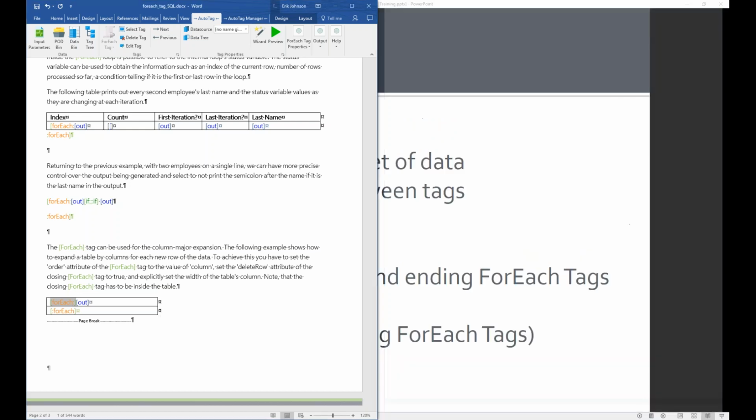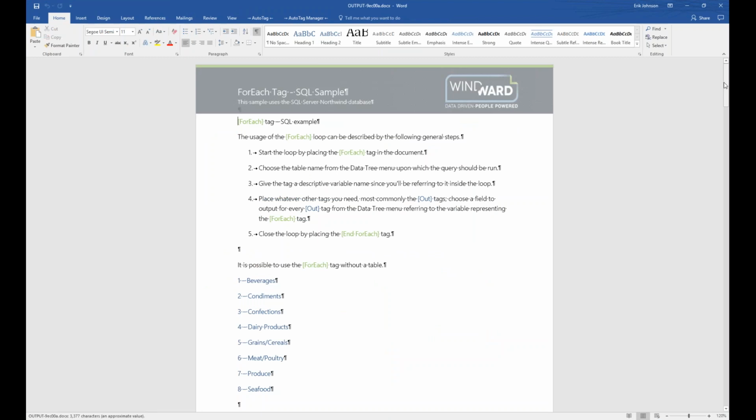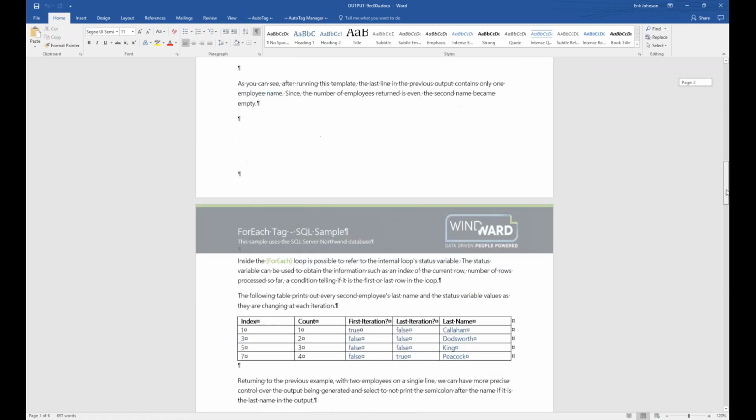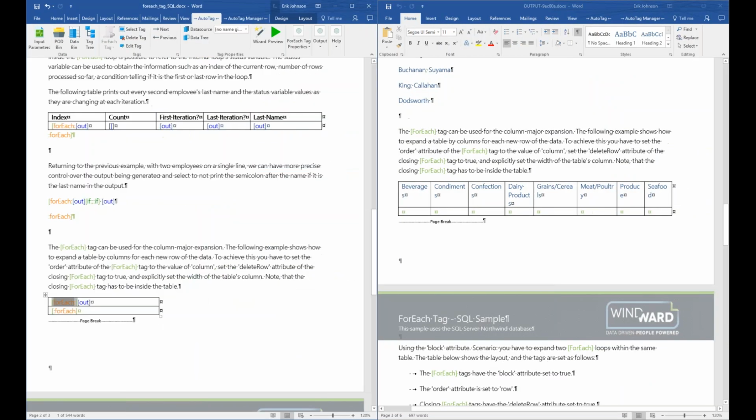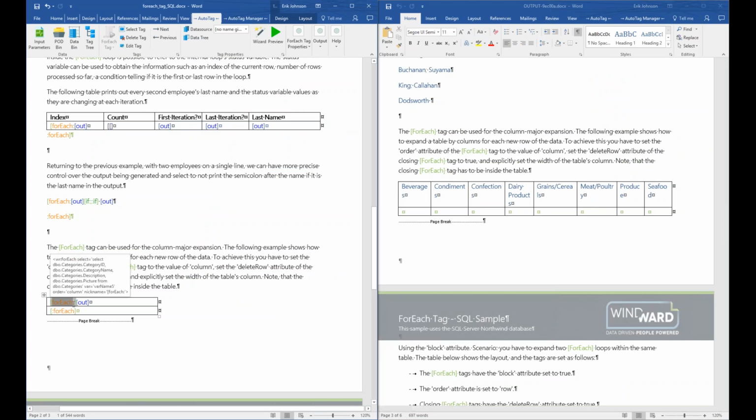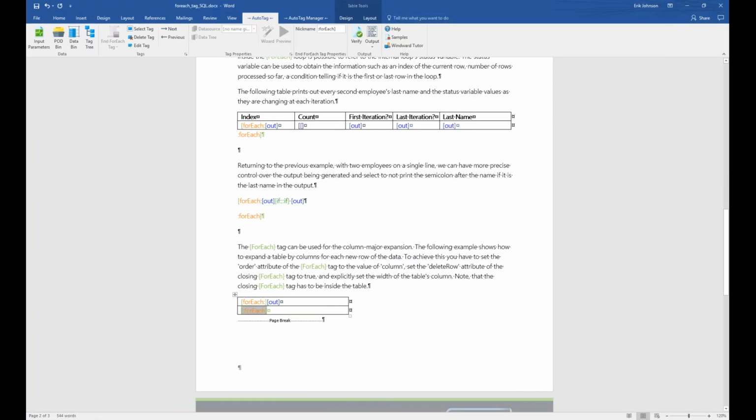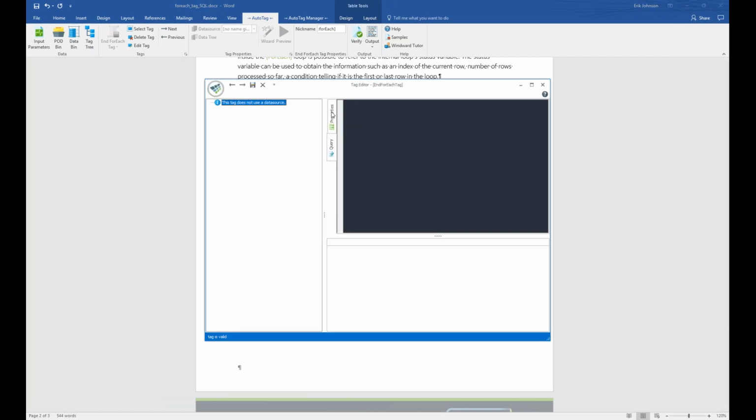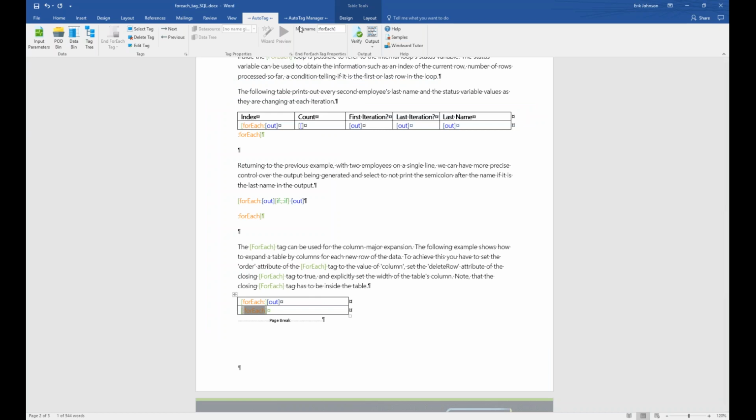All right, let's generate the output. And as you can see here, since we turned the delete row attribute to false, we still have the last row. So let's go ahead and change that back for the moment. Let's double click on the end for each tag, go to the properties, and change this delete row back to true. Let's save this, click output.